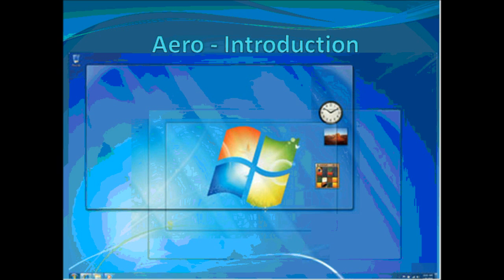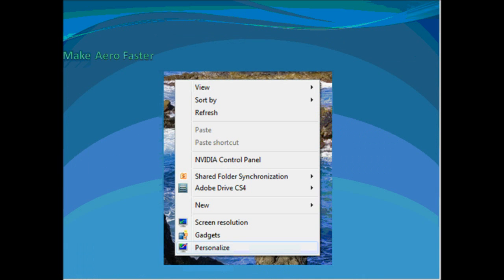So what if your computer is a bit slower and you want Windows 7 to run better, faster, and your Aero isn't working as good as it should? So here's a trick that you can use to make your Aero work faster. To make it work, you have to right click on your desktop and go to personalize, as shown in the screenshot.